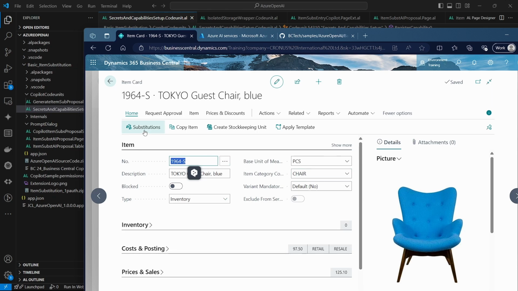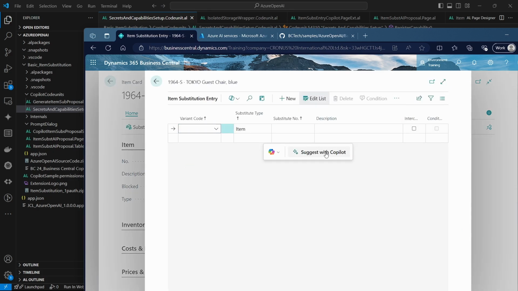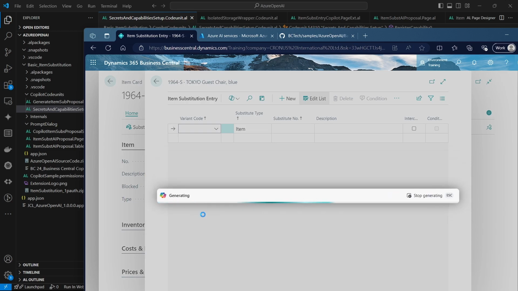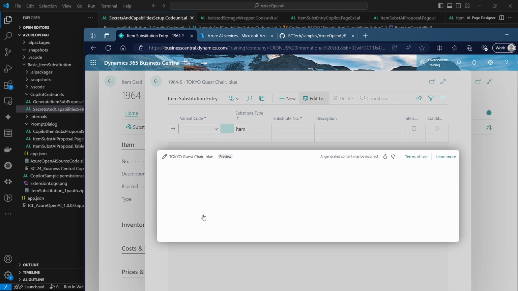The app adds this substitutions button, where we can suggest with Copilot and see the prompt dialog page we just looked at. Remember, this is a continuation series, so go back and watch that if you haven't. This is what we are seeing here, where the prompt dialog page is being utilized and populated. We can generate and look at the basic item substitution.